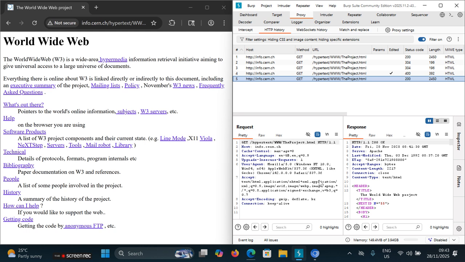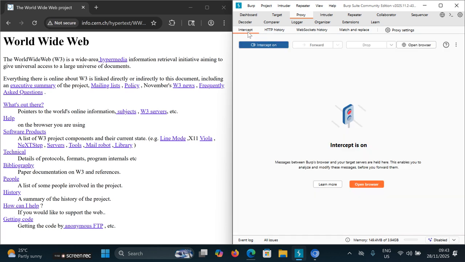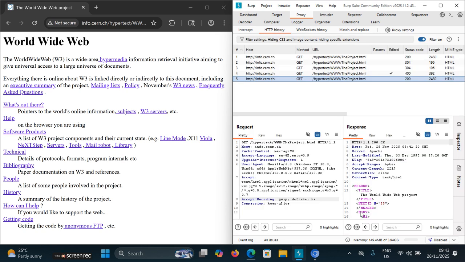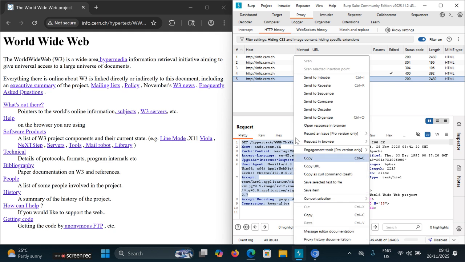So it's very important. And the second thing is that you can notice that here we cannot modify, but on the interceptor it was possible to modify, as I showed you. So now, if I want to modify something, how do I do it? To modify on HTTP history, you just have to select all this, right-click, and click on send to the repeater.